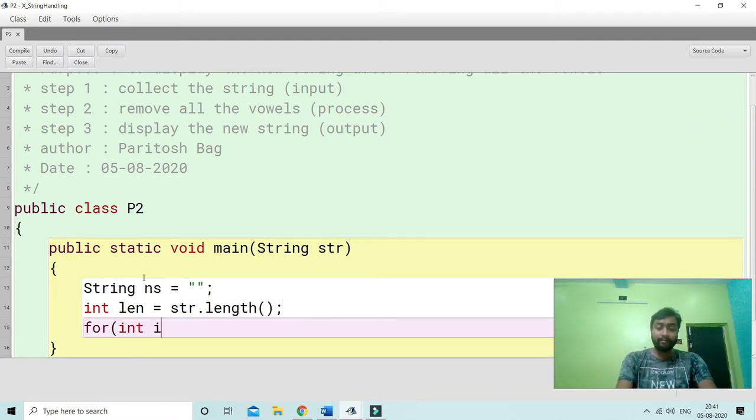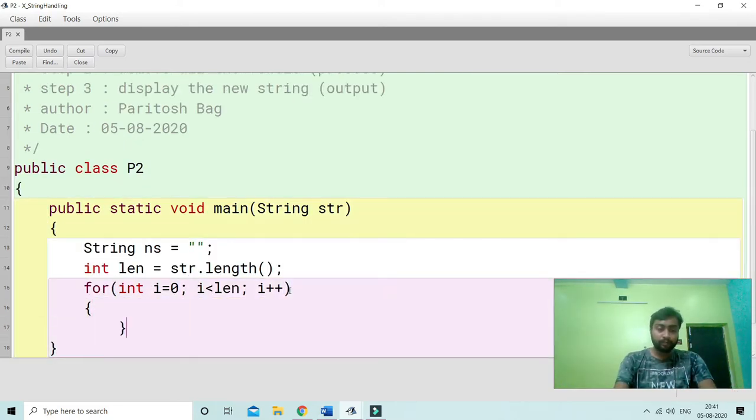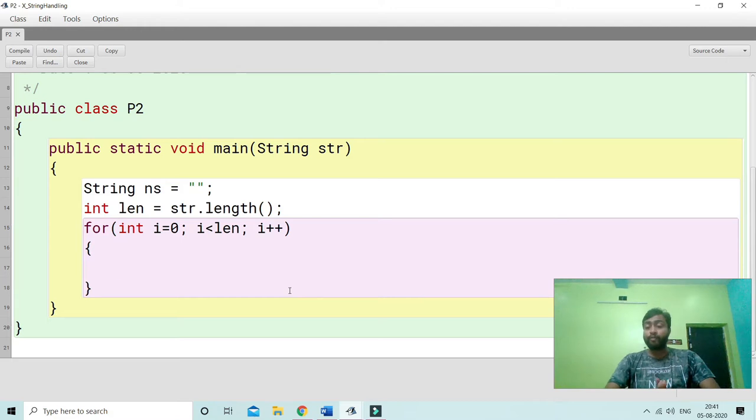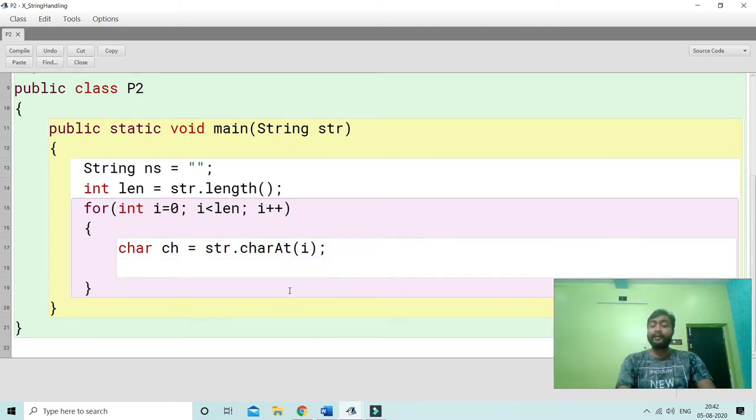Now I can easily run a for loop from 0 to the length. So here I am done with the for loop. So I have created a block for the for loop here. You can see it is marked, background is red. Now I'll try to get the character by like this, str.charAt function. So I got the character like the same way I have done in my last programming.